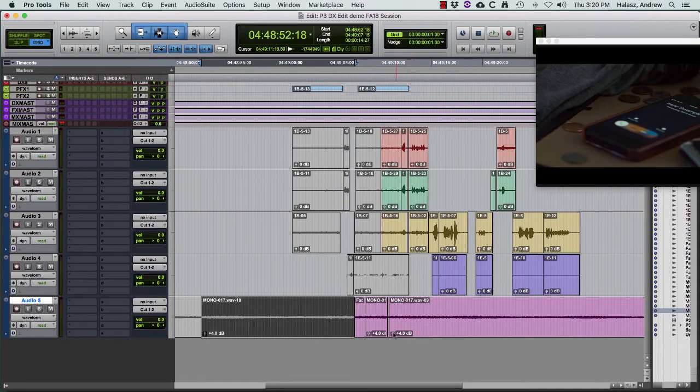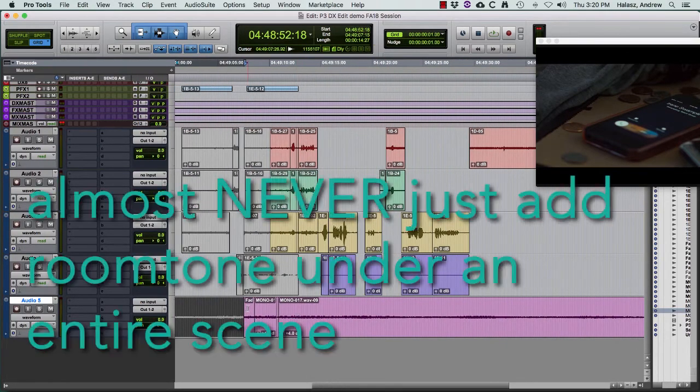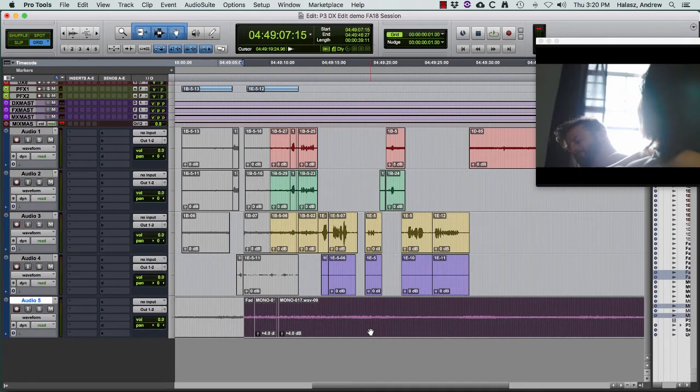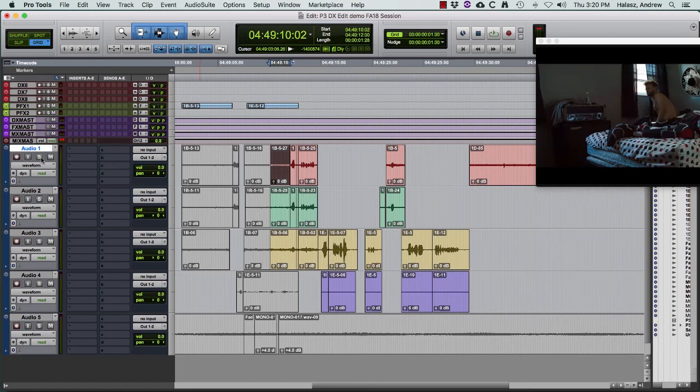Alright, and it seems like they just drag, as most editors do, this room tone over the entire scene, which we don't really want. I'm just going to mute this whole thing. We're going to leave it down on the OMF. We know it's there. We want to use it at some point. So I'm just going to work through all my clips.